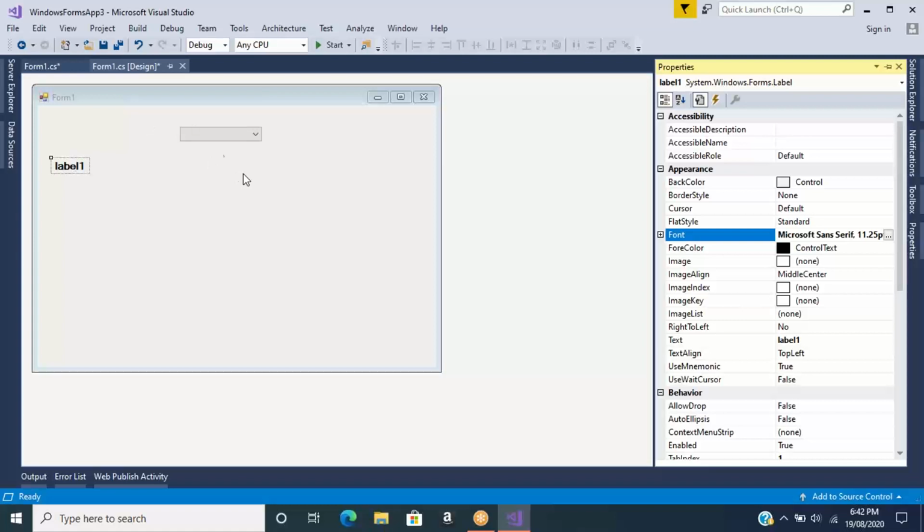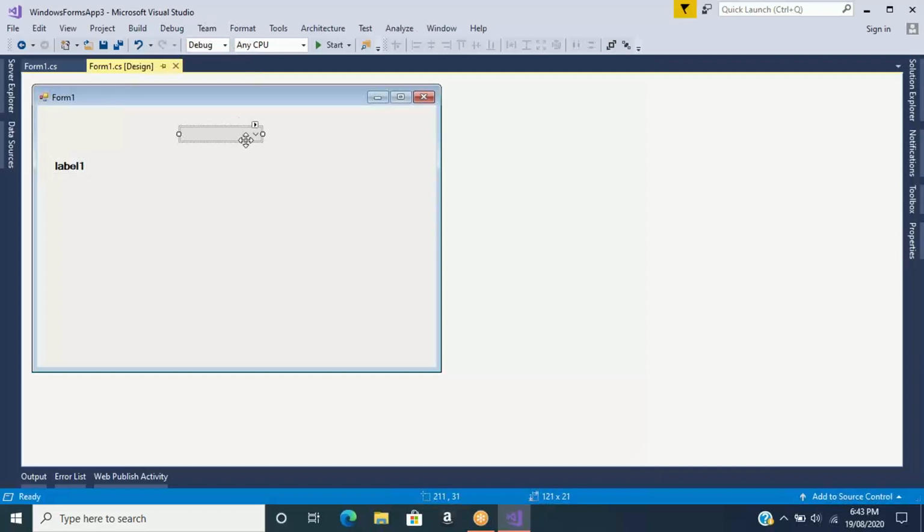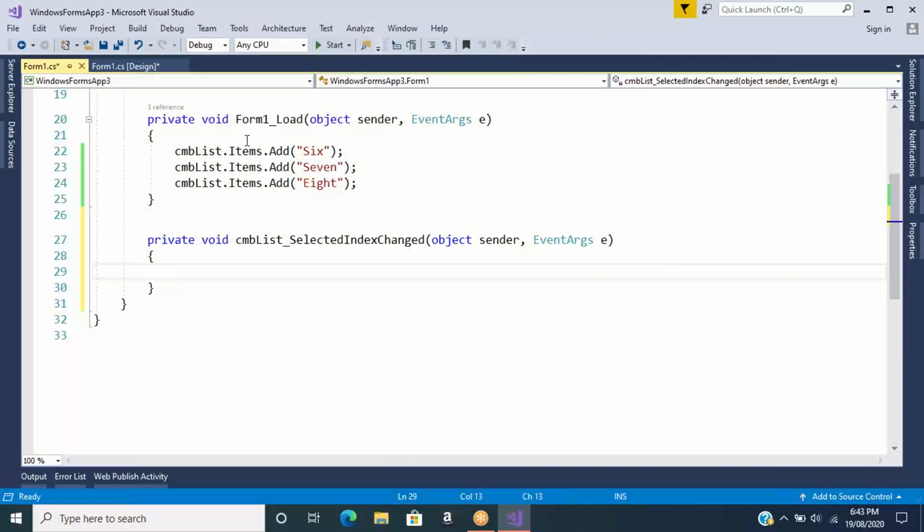Now, what exactly you need: whenever I select a value here, I want that value to be available in the label. Double click on the combo box. The default event is selected index changed. Default event of button, click. Default event of text box, text changed. Default event of checkbox, checked changed. Default event of combo box, selected index changed.